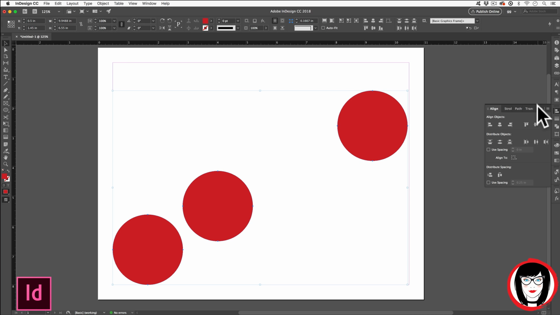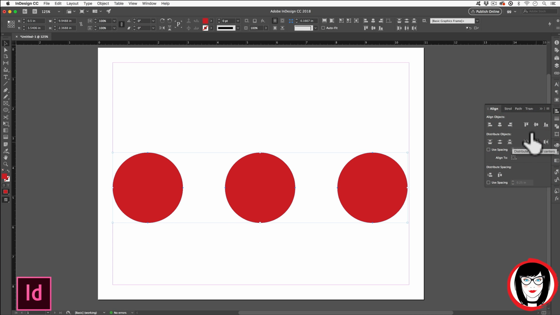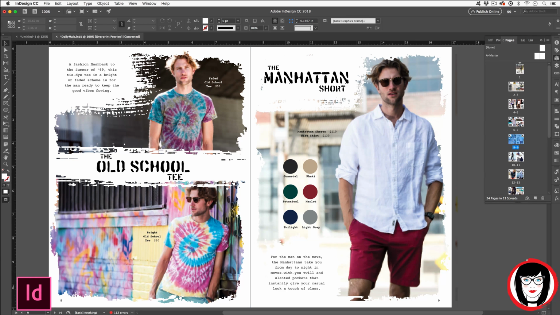In this tutorial, I'll show you how you can align and distribute art elements in your InDesign layouts. Many times in your Adobe InDesign layouts, you'll need to align art elements such as photos, graphic elements, or copy to ensure that the user focuses on what you want them to focus on.